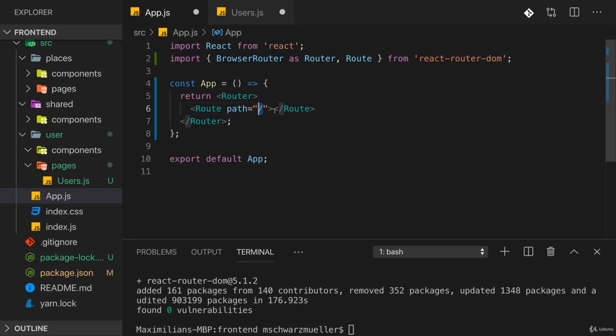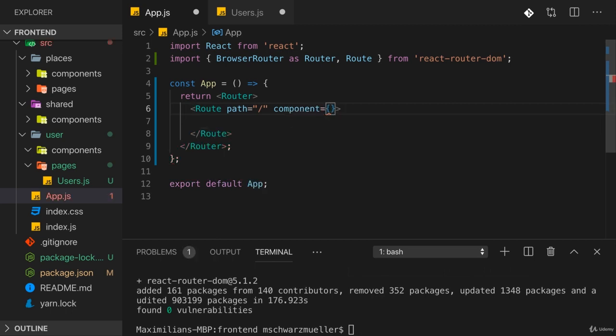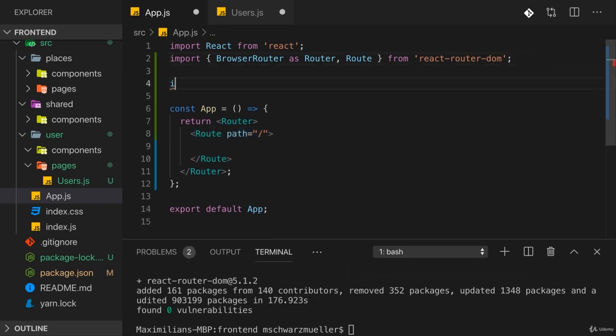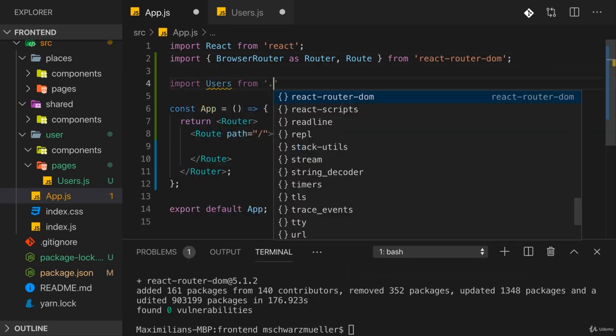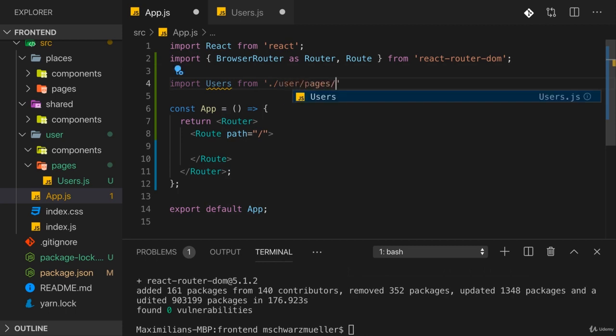So here, /. And what should be rendered when that route is reached? Well, the thing you pass between the opening and closing tags of Route. Alternatively, you can also add a component prop to Route and then create Route as a self-closing component. That also works, but moving forward, this package actually also supports an alternative syntax where you only set up the path on the Route component itself, and then you wrap the component that should be loaded for this path inside of the Route component tags. So in my case, I'll import Users from ./user/pages/Users, and then render this here.